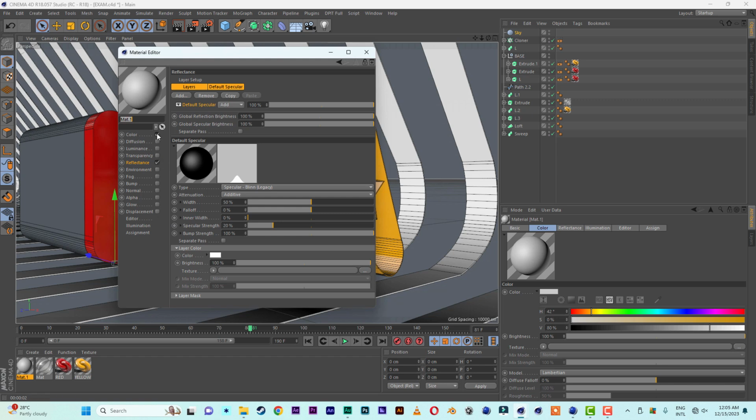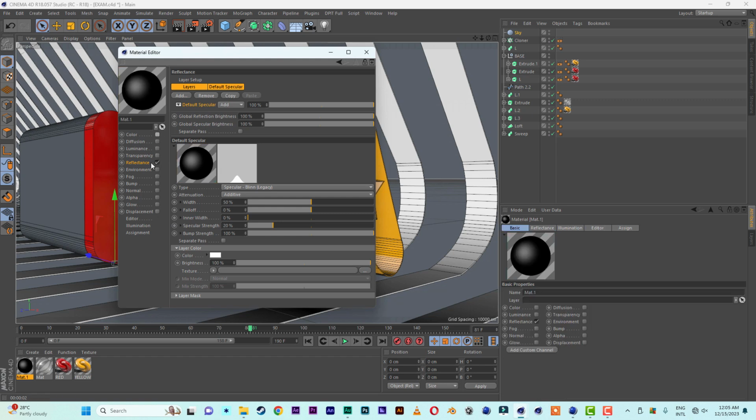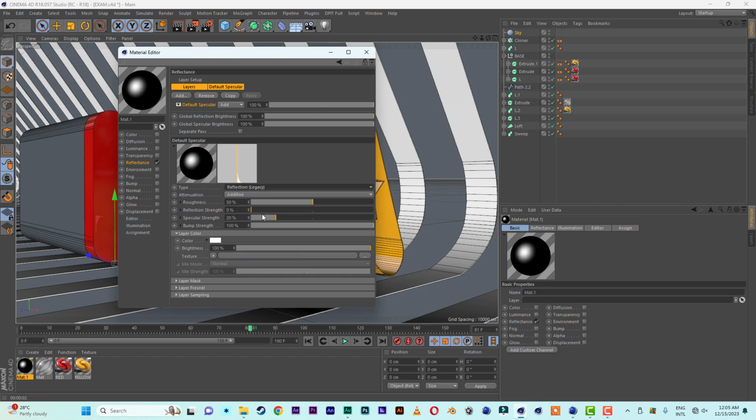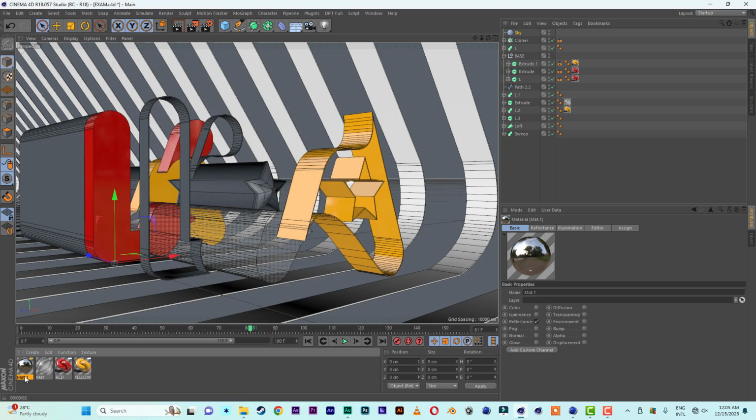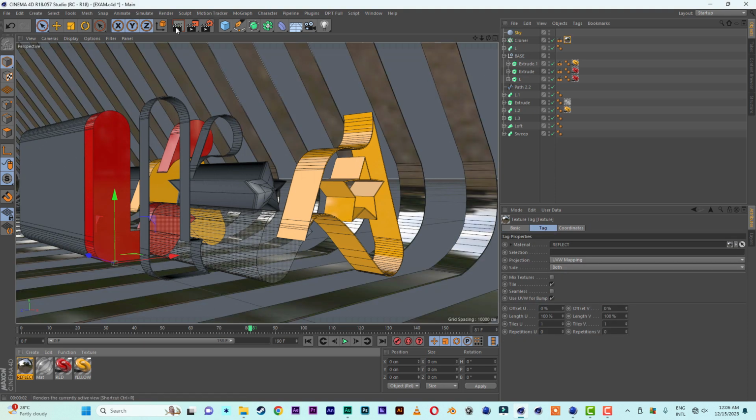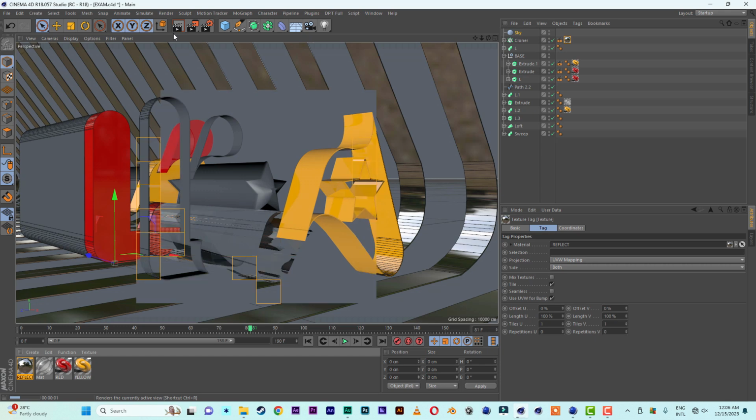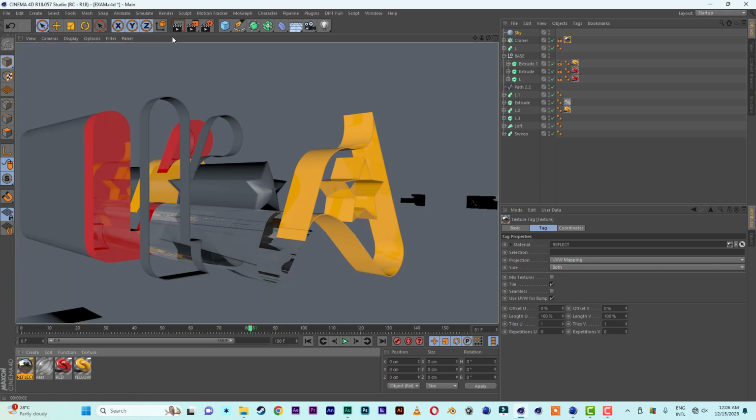I created a reflectant material for only that bar, the cloner bar. I just turn off the color. Then for the reflectant, go and select reflection legacy. Then turn off the roughness. Then increase the reflection strength high. Then name it reflect. So that particular one, I applied it to the cloner, so that the cloner will be reflecting the sky around.